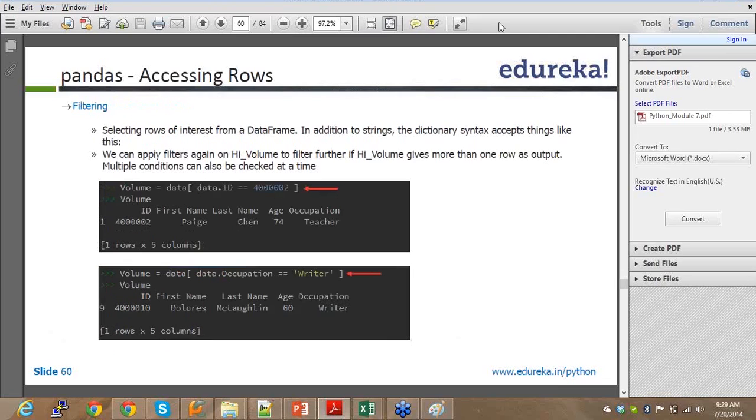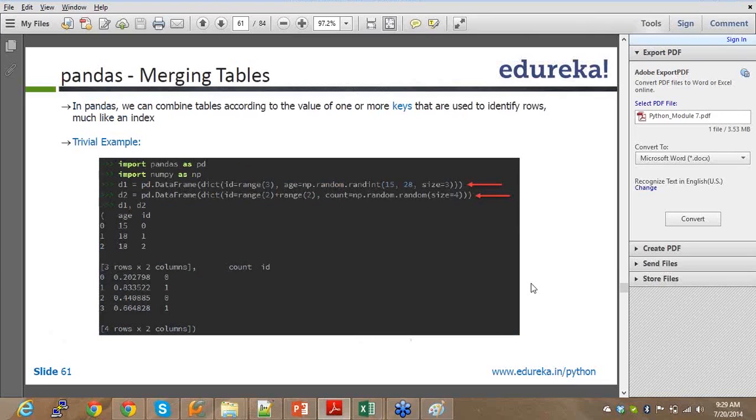And then there are some more actually. You can apply a filter also. You say volume equal to data, and then you give data ID of 4 and 502. You just get that, right? You filter it based on the condition, you get this. So it works like SQL as well, where you are applying select star from table where column name equals value. It works like that here as well. In Pandas, we can merge tables. It's more like a union.